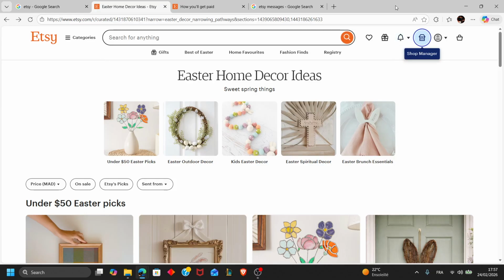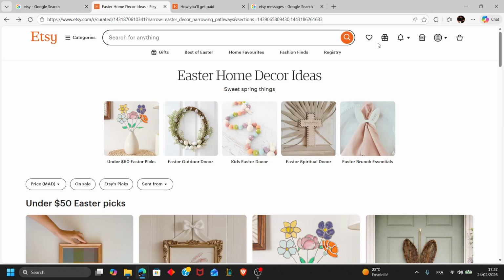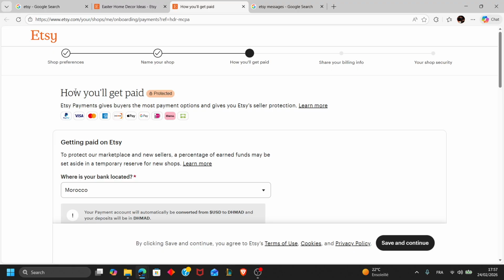And once you open the website or access the app, you're gonna click on your account, and you're gonna see the option Become a Seller. You're gonna click on it. Then you're gonna click on the shop manager, and you're gonna fill in the information about your store or shop, such as shop preferences, name of your shop, the payment method, the billing info, etc.